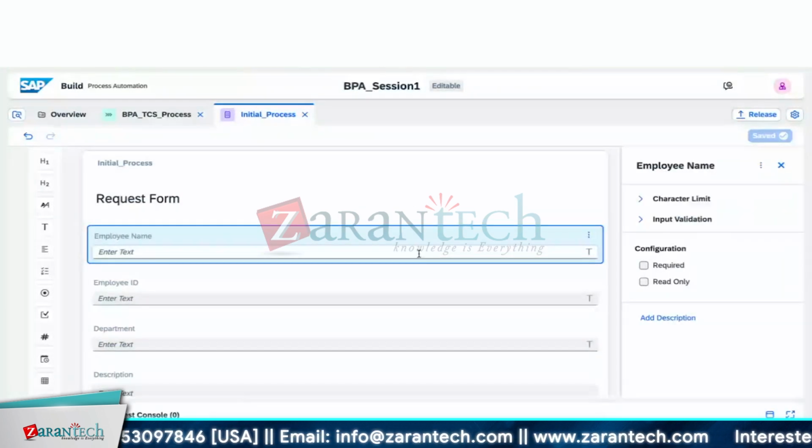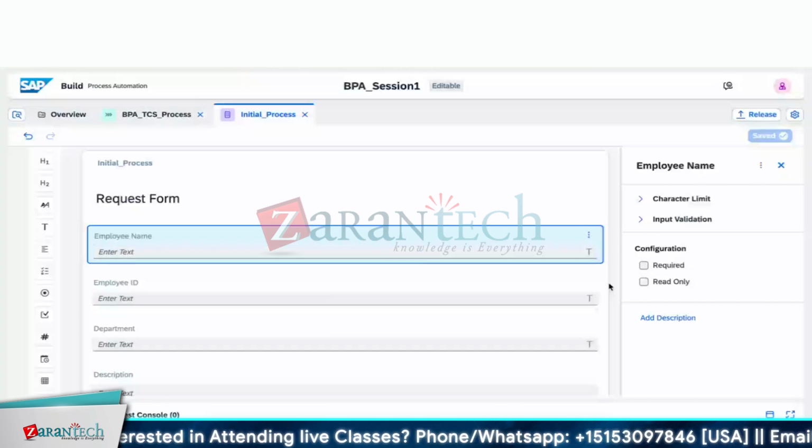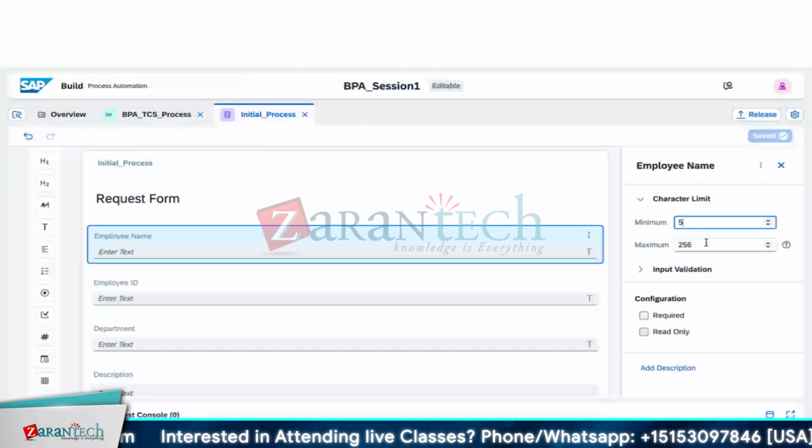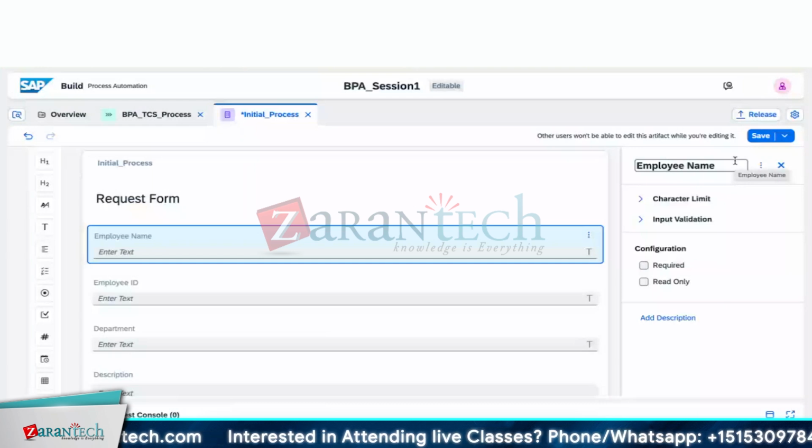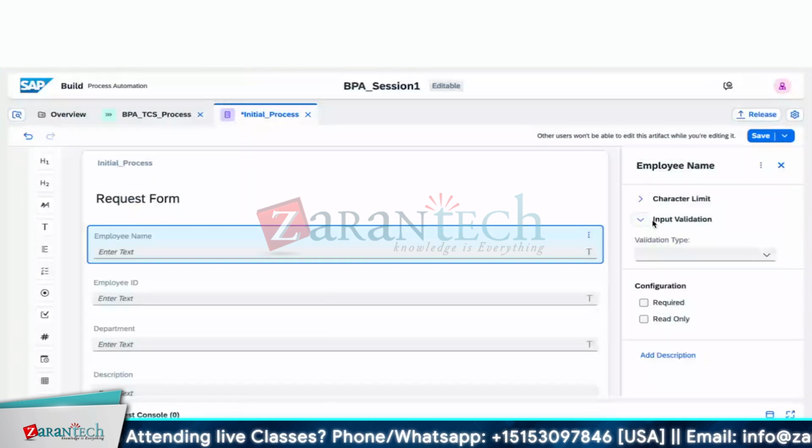We have added a text control for the employee name. If you see, there are some character limits. You can set the character limit minimum as 5 and the maximum as whatever number you want, because the forms we are creating with the SAP UI5 standards have character limits and input validations for the input controls. You can choose the validation type as letters.